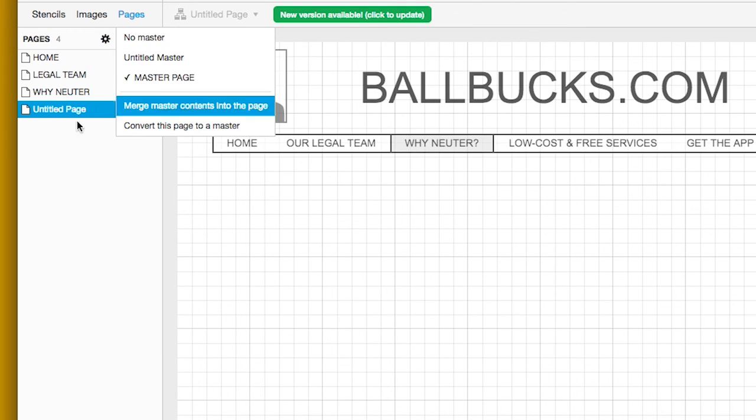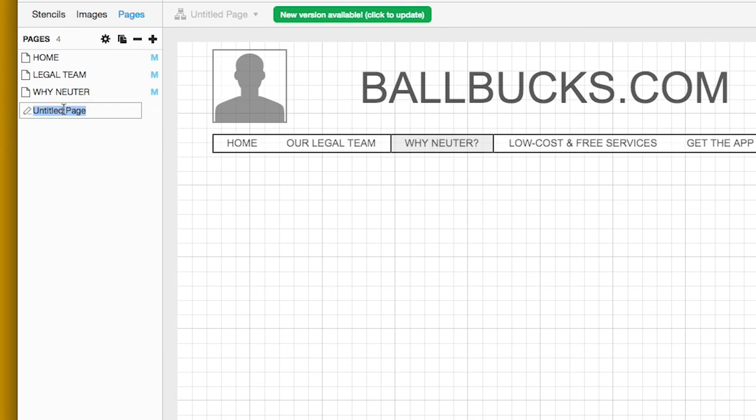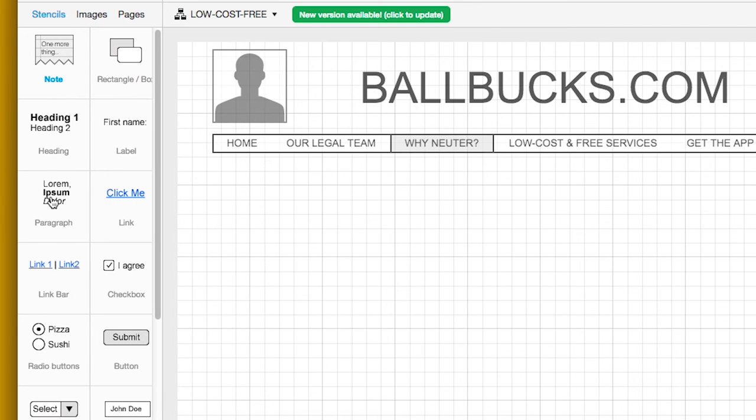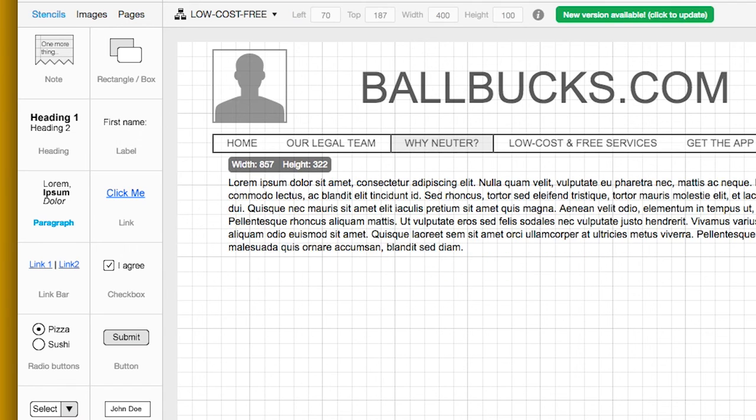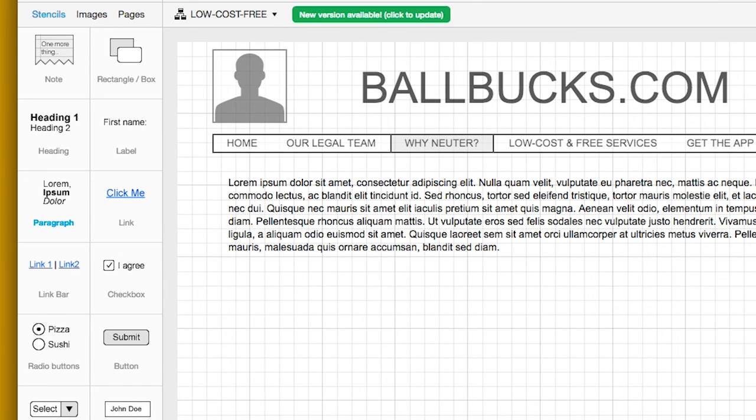I'm turning it into my master page by going in the gearbox. I'm renaming it to whatever's next. Oh yeah, low cost and free services. So go back to stencils, and again, this is a page that just has text. So I drag paragraph onto the page, resize it, and guess what? I'm done with that page.